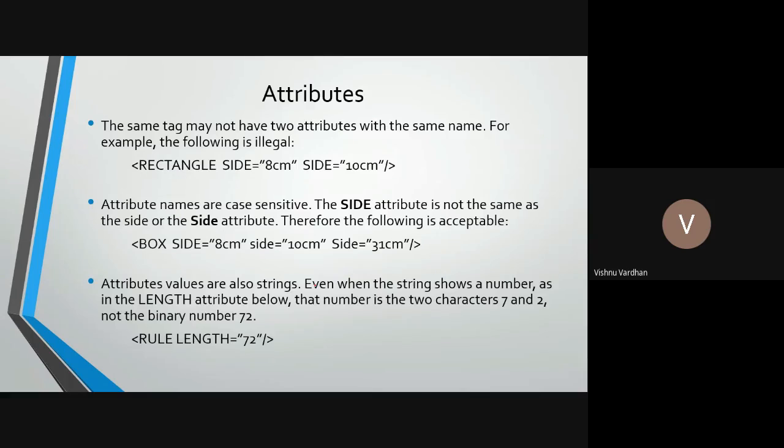Okay. The same tag may not have two attributes with the same name. See here carefully this example. I have an element with the name rectangle. So this is the element name. Okay. अब सभी को समझ में आ रहा है, this is the element name. Rectangle is the element name. But it got two attributes with the name side, and this is illegal because you cannot take the same attribute name twice for a given element.